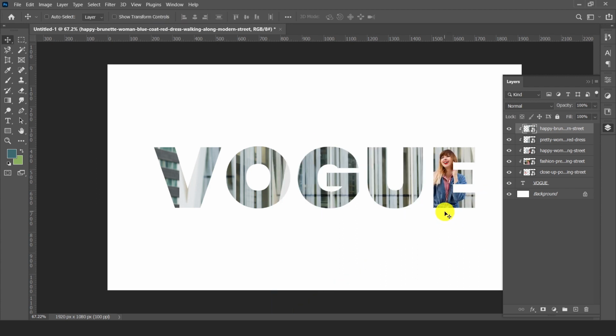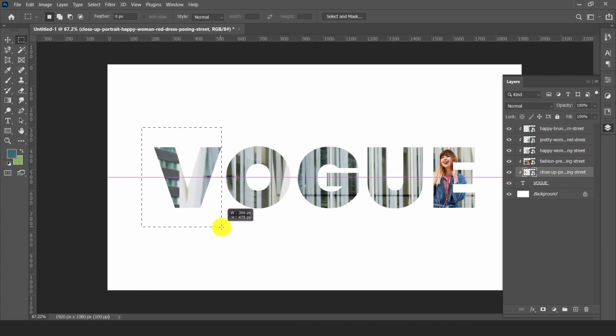Now what we have to do, select marquee tool, rectangular marquee tool. Shortcut of rectangular marquee tool is M. Now select first image and select only V like this and create a mask, or you can say layer mask.